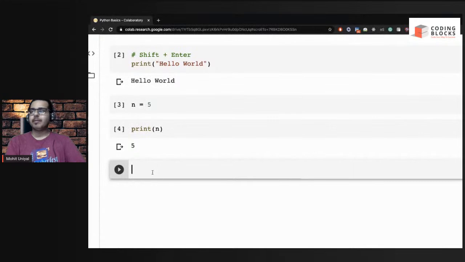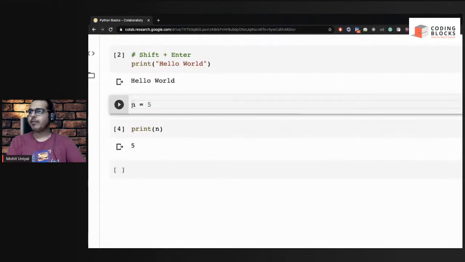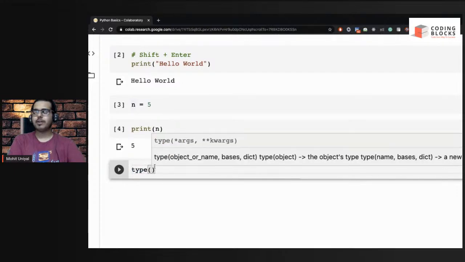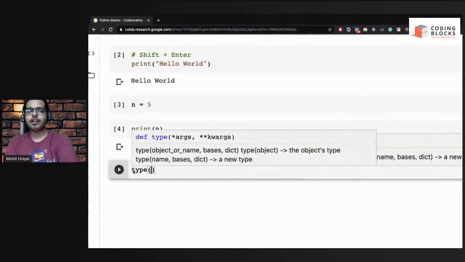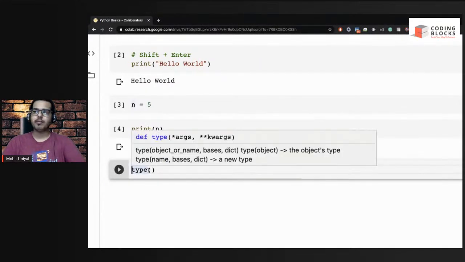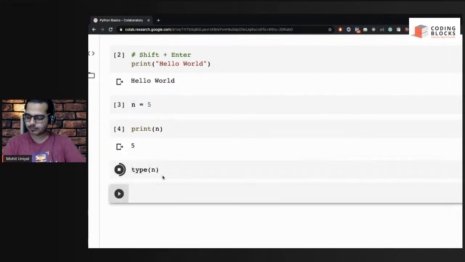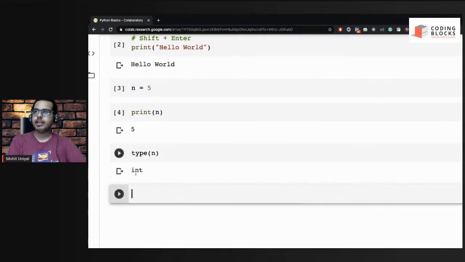We generally do not give any data type while initializing the variable, but obviously it will have a data type. All the variables have some data types. So if you ask type, it is a function that can tell you the data type of any variable, right? If you ask what is the type of n, as you can see, it says integer, right? Okay.